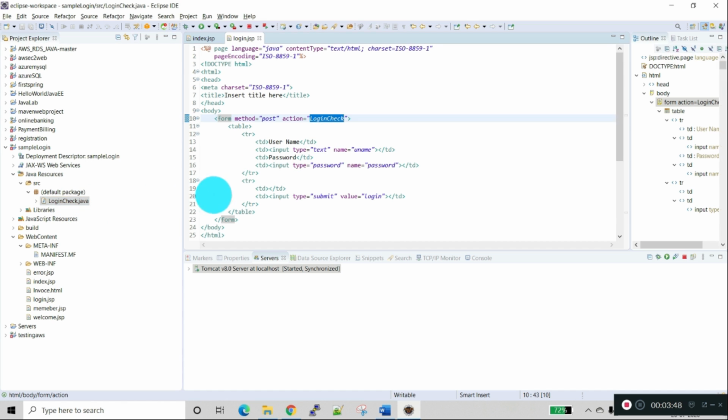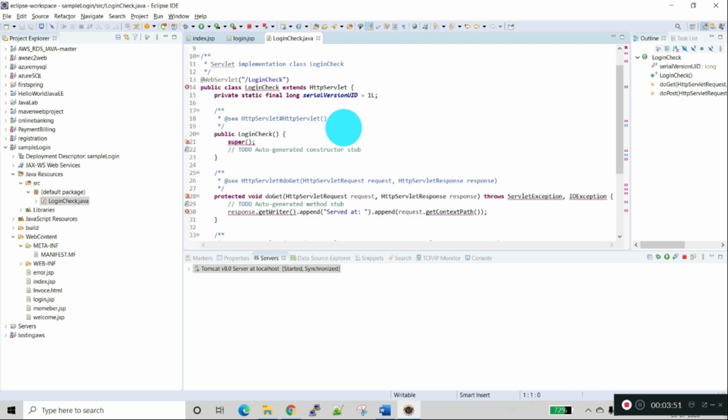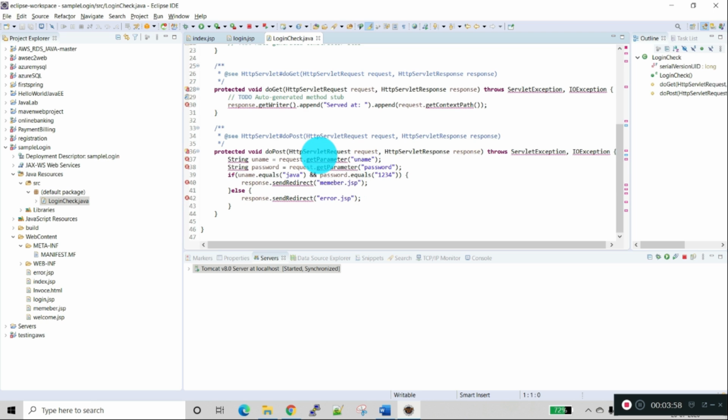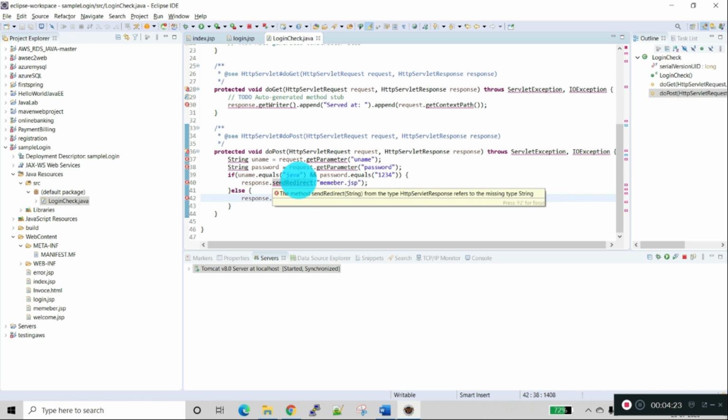So this is the login check servlet. This is a very simple one, I have hard coded the values. I am not using any database. I am getting the request.getParameter username and password. So if username equals Java and password equals 1234, I am redirecting the page to member.jsp. When the user ID and password don't match, I will redirect to error.jsp. So this is the simple one I am having actually.